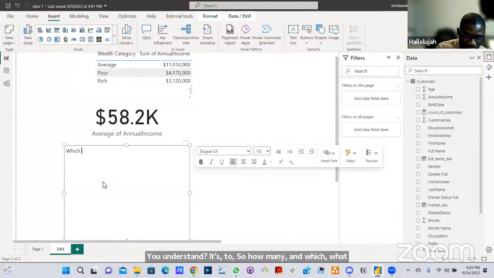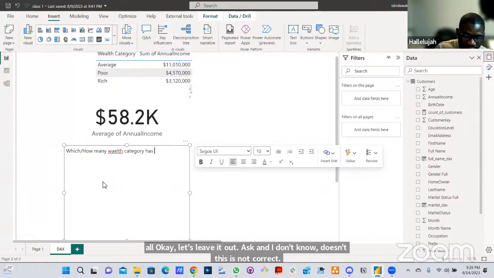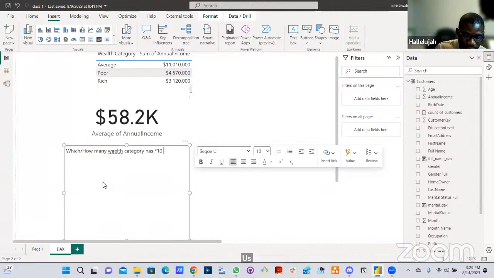So how many, or which wealth category, as times 10 of the average income. Do you understand?